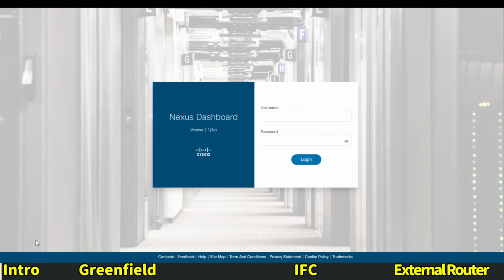Everyone, it's NetMaven. Today we'll have a lab to do. It's going to be Cisco Nexus Dashboard Fabric Controller for VXLAN Super Spine deployment.